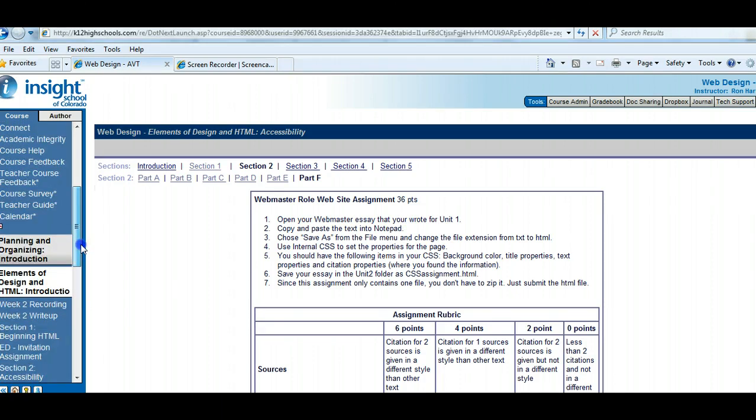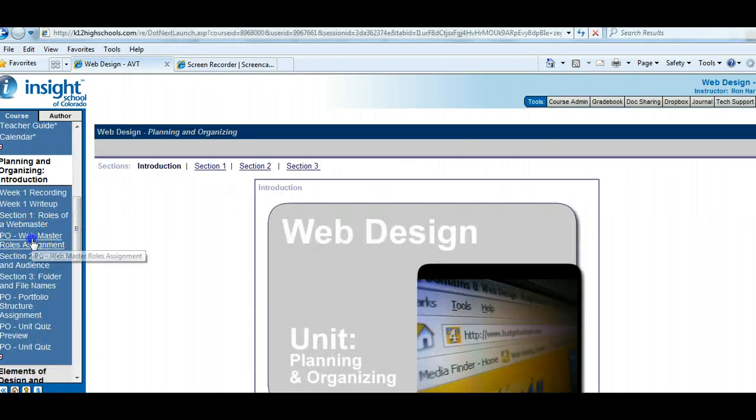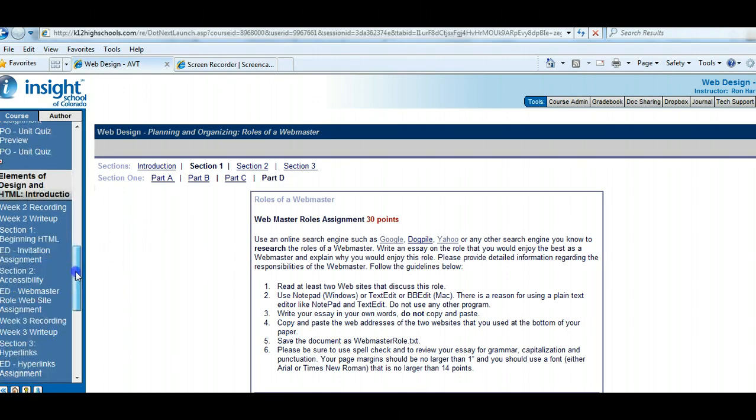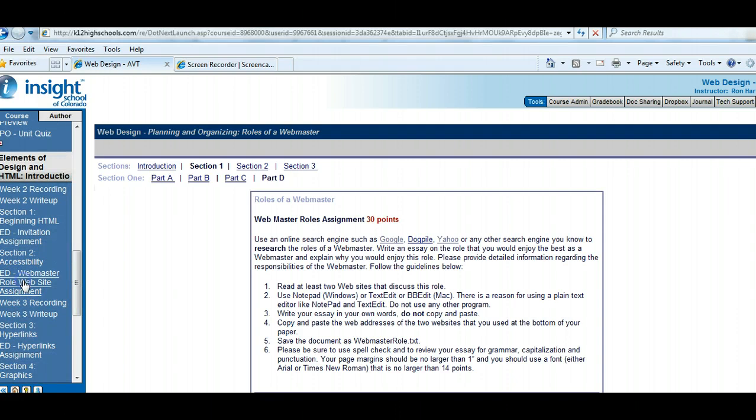So if I go back here to the Planning and Organizing unit, if you remember, you did an assignment called Webmaster Roles assignment where you researched the roles of a webmaster and you turned in this document called Webmaster Role. It was a text document, so you need to use that document for this work. So if I go back down here to Webmaster Roles assignment, we're going to jump in on this work.